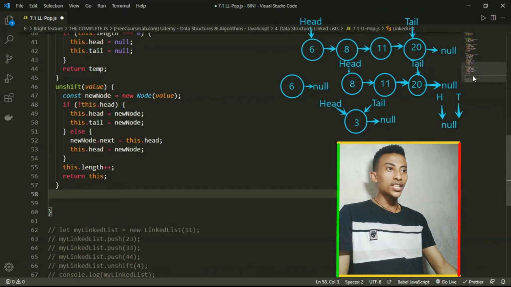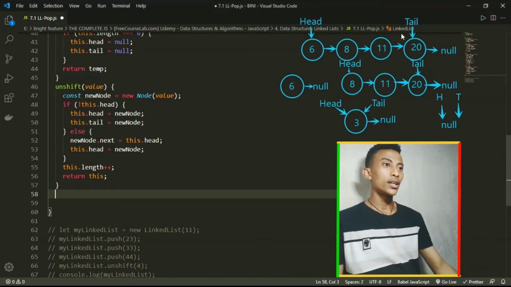How this operation works is that we use a variable, let's call it temp. We assign it to the first node. After assigning that node, the head will point to the second node, and we remove the first item and return its value. In this case it is 6. I will show you the implementation of how to shift, or remove, a node from the linked list.